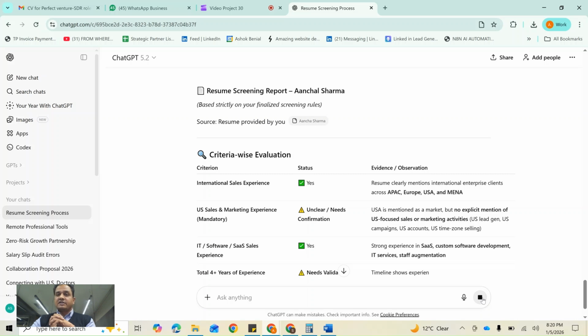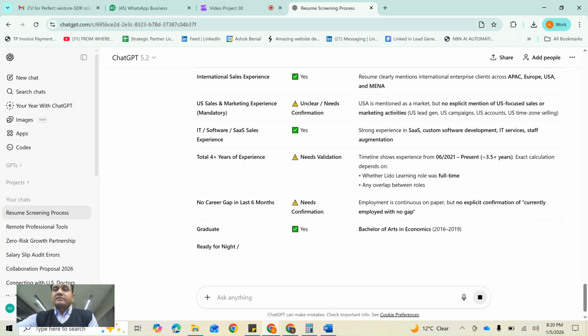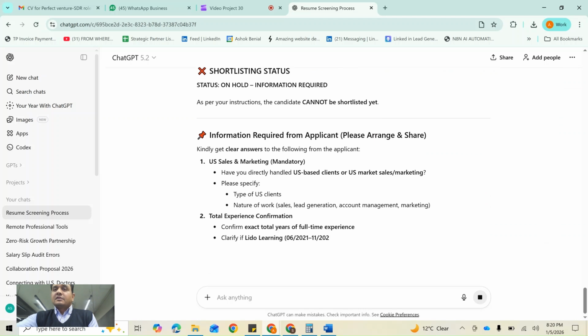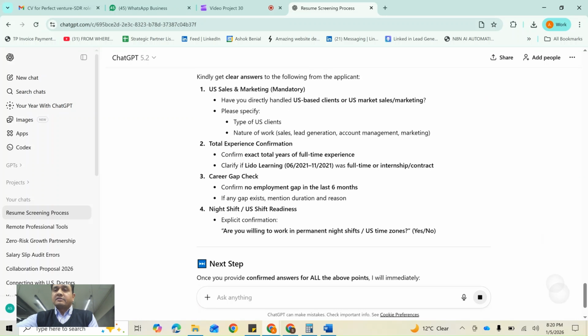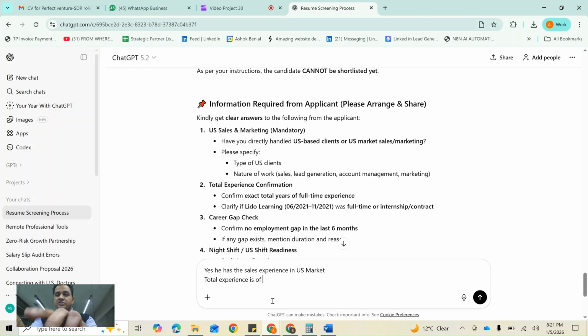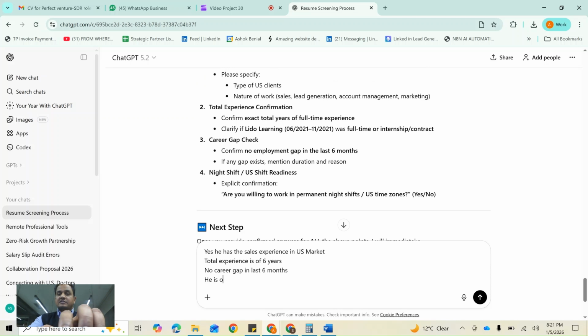Yes, unclear, US marketing, sales and all. Yes, need validation, need confirmation, ready to work in US shifts. Now it has given you the information that you need to arrange from the applicant, right? Once you understand this, you will make a call to the applicant and discuss these points. Then you can confirm, yes, he has sales experience in the US market. Second, total experience is 6 years. No career gap in the last 6 months, right? And anything else? Yes, he is ready to work the night shift.